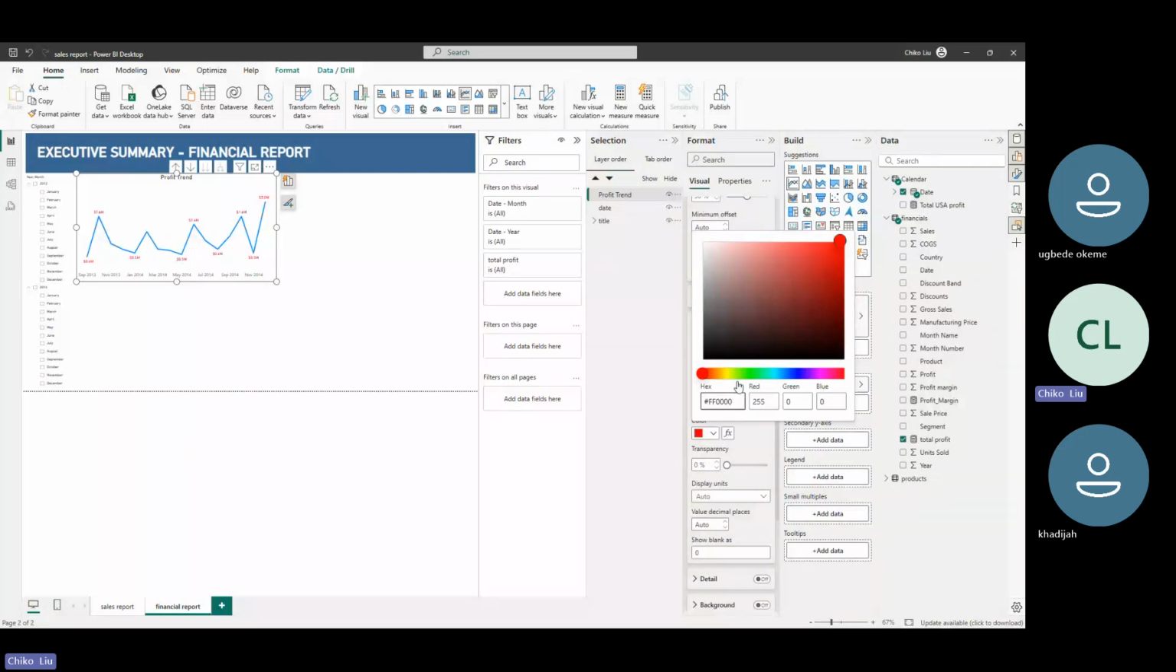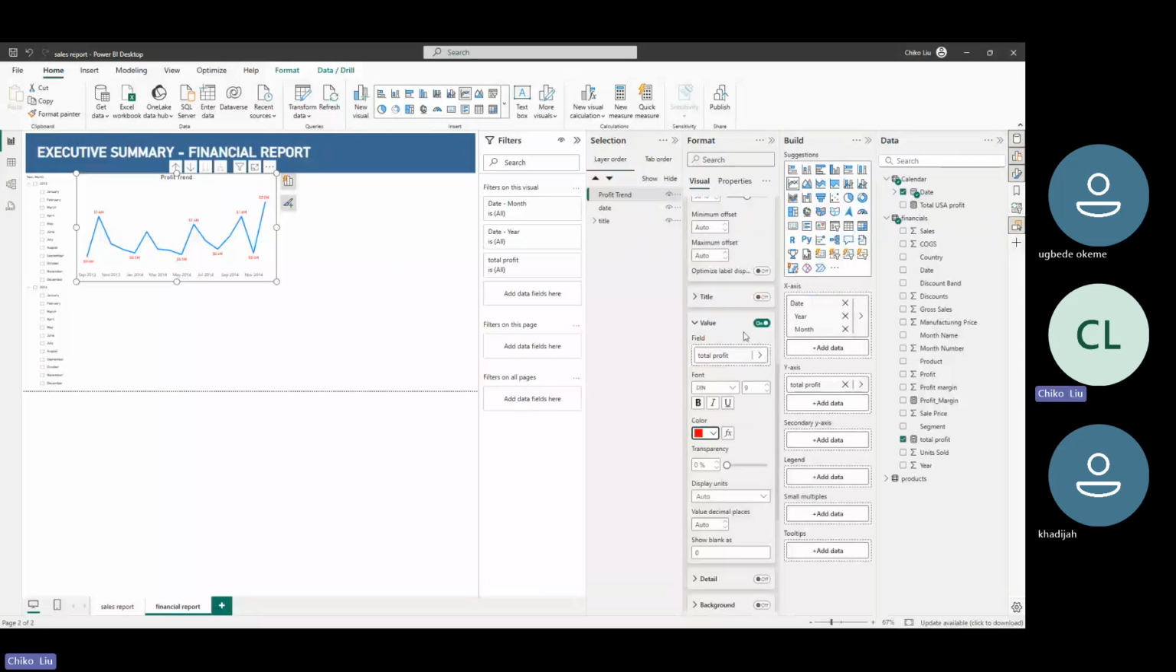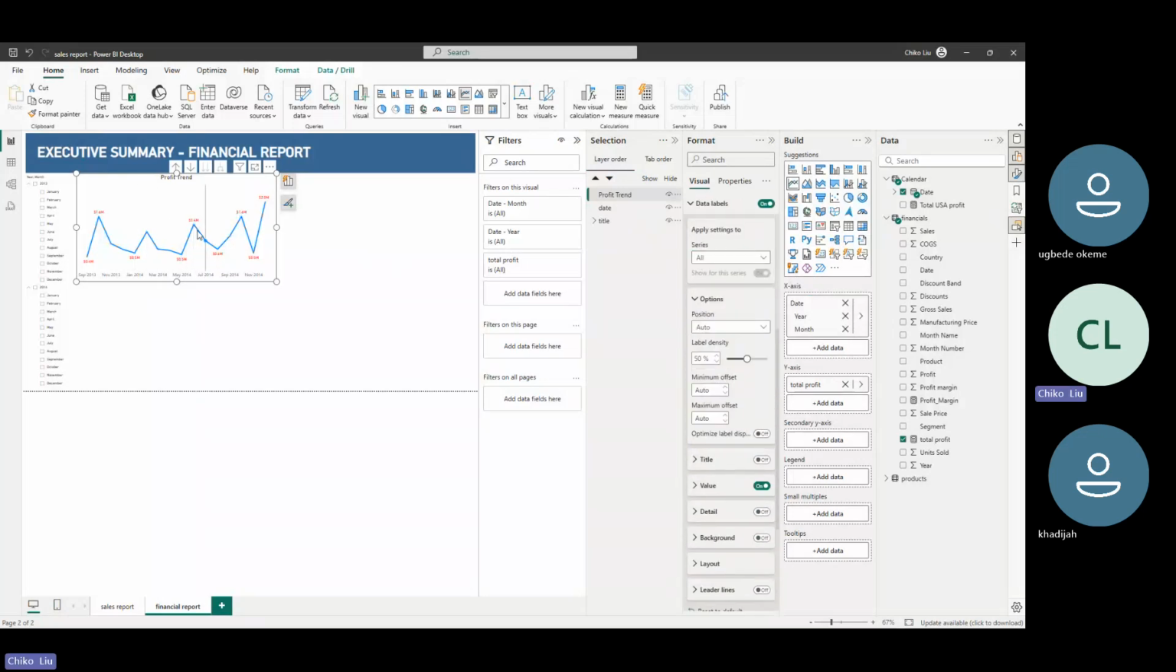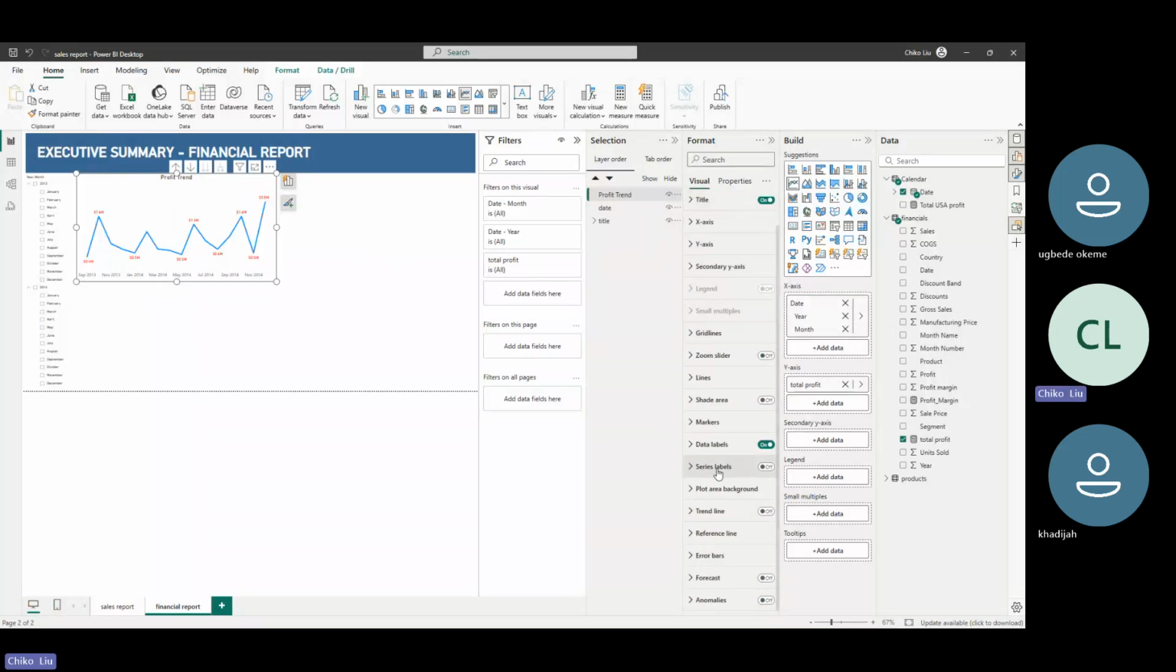Again, it doesn't fit this narrative, but yeah, I kind of like it. I like red because red used to shout very well. But this is not the best color for this particular theme. I can add my markers.